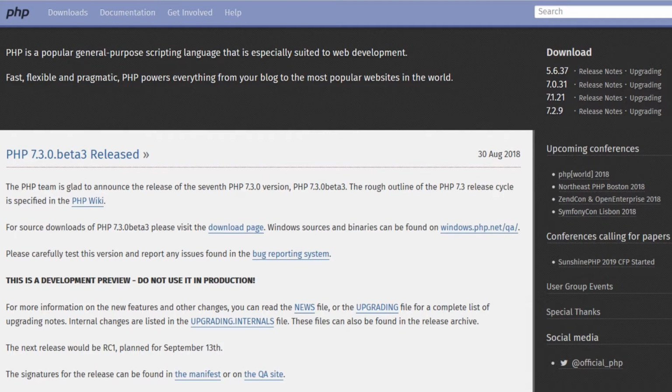For those who don't know, PHP is the most popular programming language for creating web applications. Of course, there are many other programming languages for creating web applications.